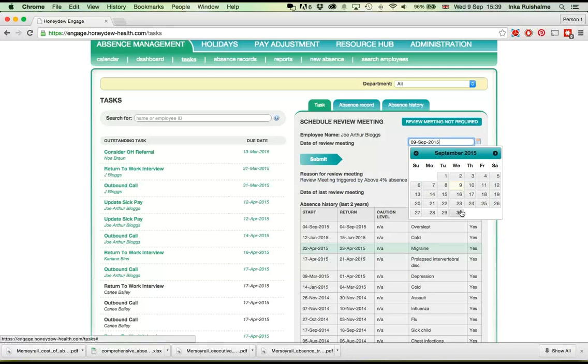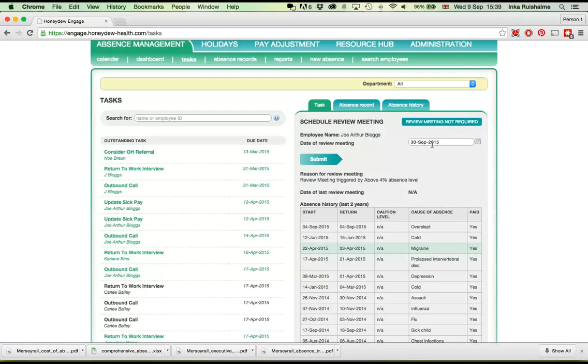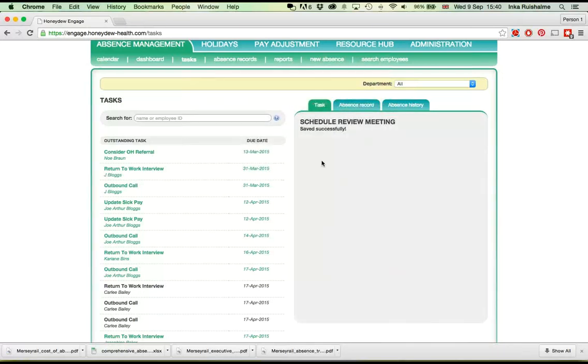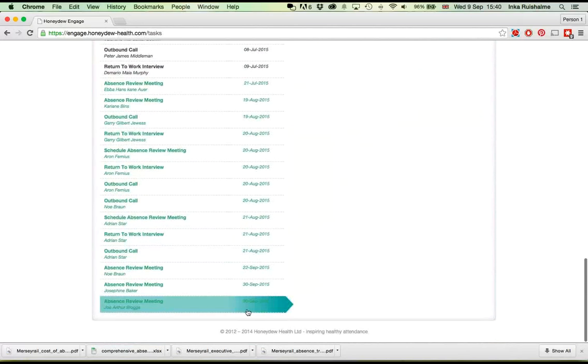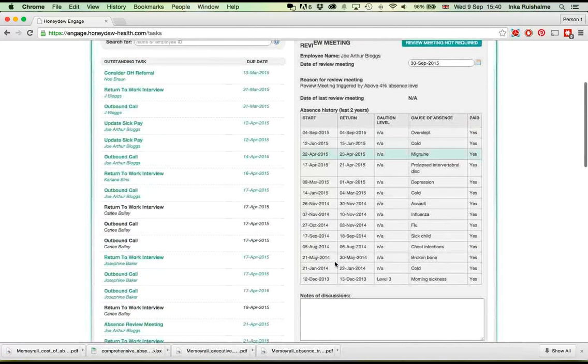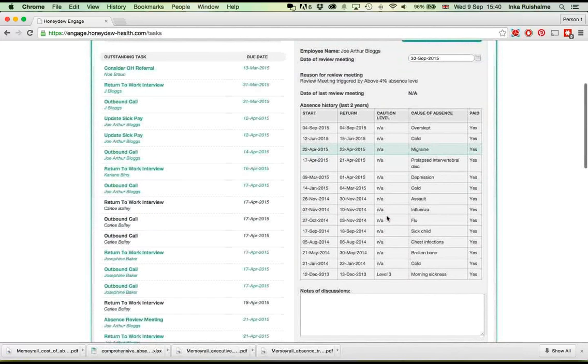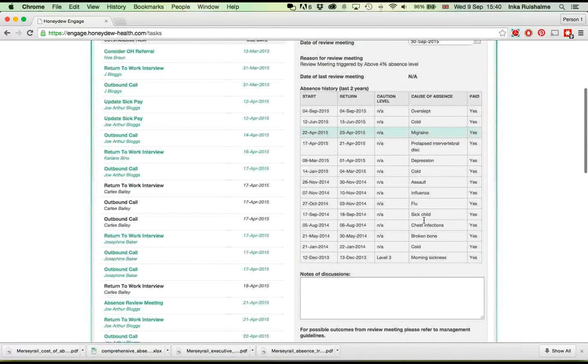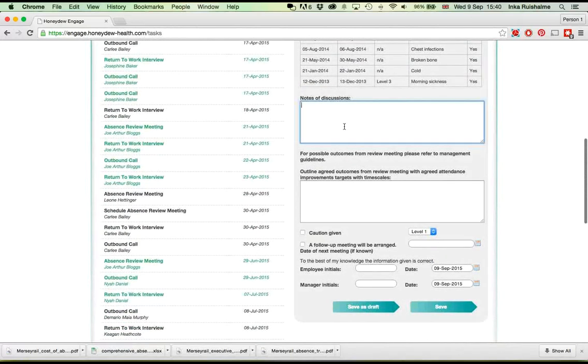So for the review meeting, I'm going to say I'll organize it for the 30th of September. I'll obtain my letter templates, send them out to the employee, invite them to the meeting, do all of the usual admin side that goes into it, and then submit this form. It then creates a new task, which is the second part, for the 30th of September. That's a very similar looking form, because the main part is the absence history, and the new parts are the notes of the discussion and improvement targets. For this one, I'll put something in here so that I can show you how it looks.